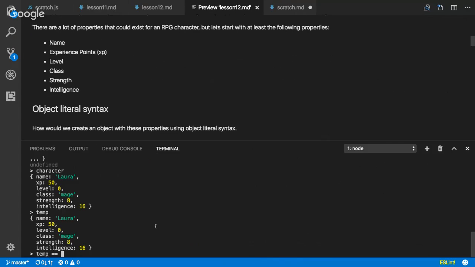So what do you think is the result of evaluating this expression? Temp equals character. I'll even make it triple equals so that it's clear that it won't do any weird type coercion. All right. Who thinks it's going to be true? Who thinks it's going to be false? Who has no idea and they're afraid to answer? Okay. True? Okay, let's hear the reason for true. Why do you think it's going to be true? Right. It has the same values, right?